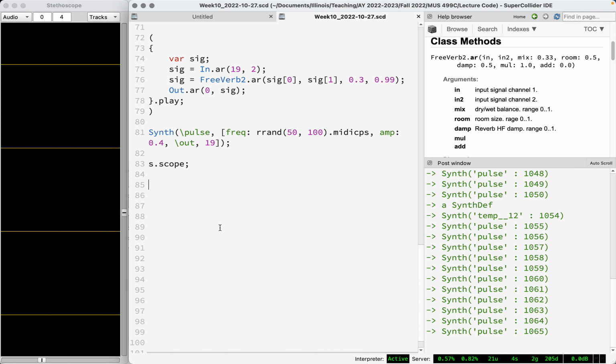Better is to use the bus class. So we can create a reference to an audio bus on the server in the language. And we use the bus class for this. And interestingly, this bus object, despite being intimately tied to the server, is not a server-side object. The server doesn't even need to be booted for us to create these objects.